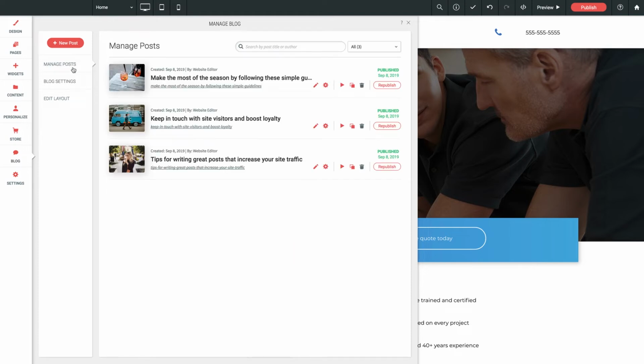Let me click back to Manage Posts. Here we see three sample posts that are loaded in here as default, and this can be helpful if you're new to this dashboard and you want to spend a little time seeing how all of the working pieces mesh together. But you're of course welcome to remove these completely and start fresh with your own new ones. On our first post here, make the most of the season by following these simple guidelines. Now, if I were to click directly on the post, it would bring me right into the editor page to customize the blog itself, and we're going to dive into that in the very next video here.